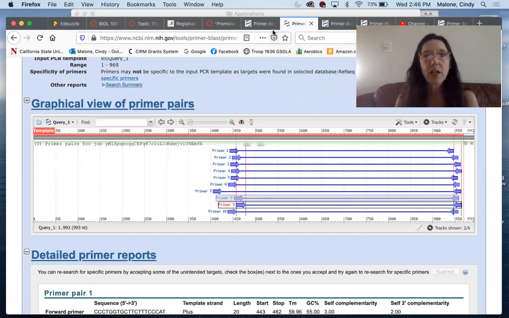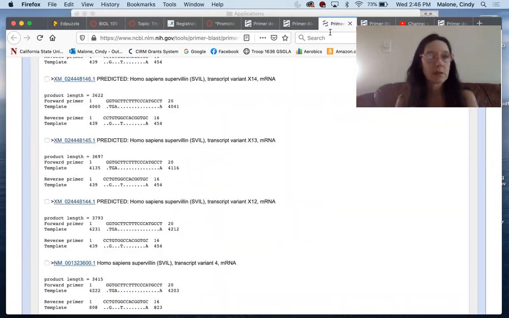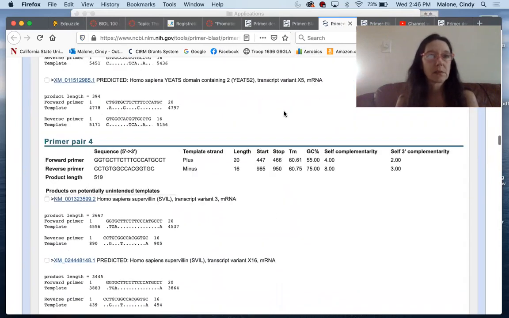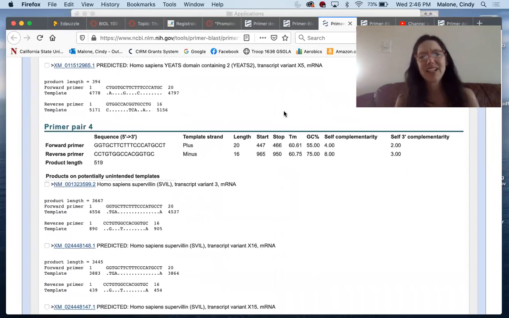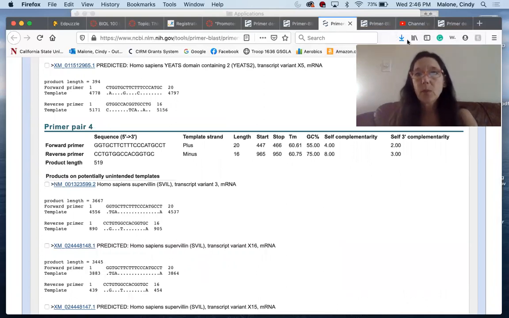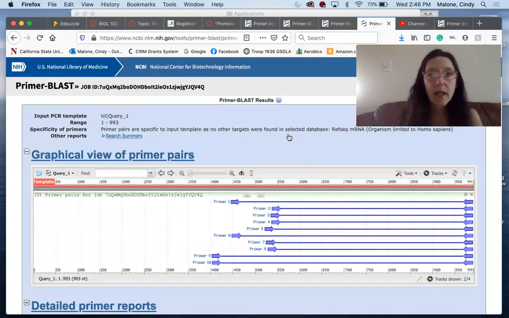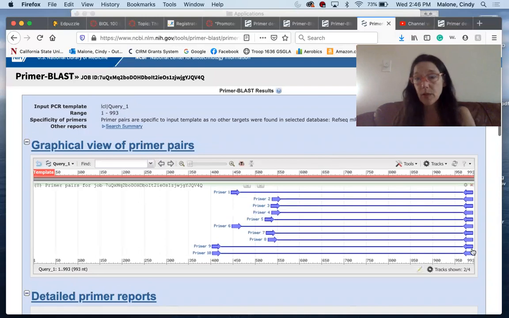So our favorite guy was 4. Was that this one? Yes, here's our favorite guy. And so if we were asking the computer to do it, this is what we would go for. Okay, so this is 965 to 950. Now, when I went in class, again, this was where we put in our 3' primer, the one I designed, and then just asked it to make the 5' primer.